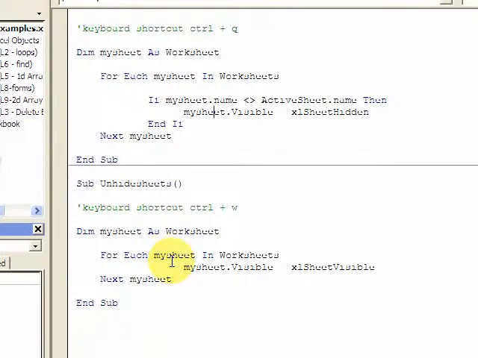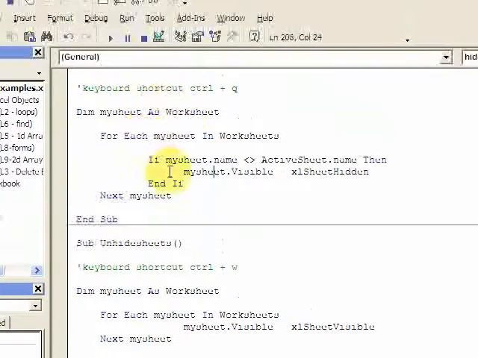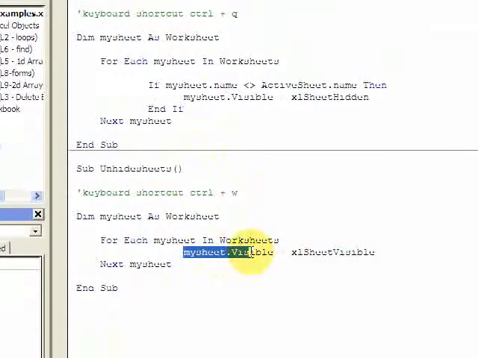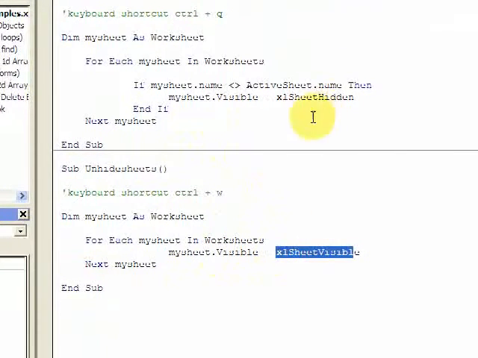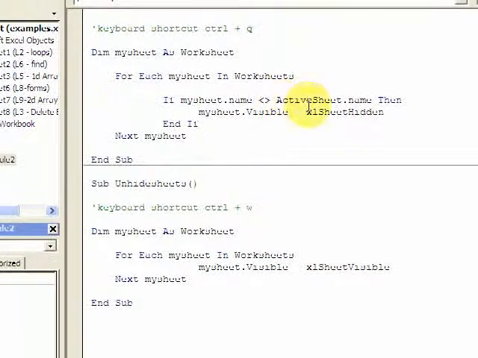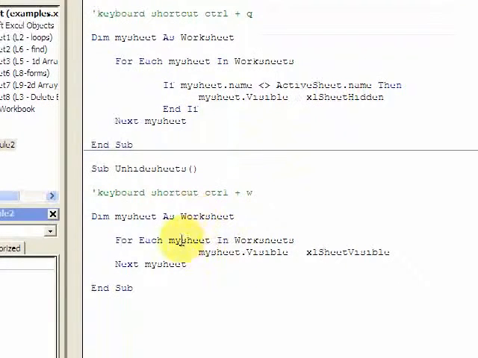Now you want to be able to see all your sheets again. That's very easy. You do the same code, you just copy it, you take out the if statement, but you leave in the my sheet.visible, and now you want to make it visible instead of hidden. So what this is doing is for each my sheet in worksheets, make my sheet visible. So let's say you have 5 sheets and you're on the active sheet called dog. Up here, every sheet that's not named dog is going to be hidden. And down here, every sheet, no matter what its name, is going to be visible.